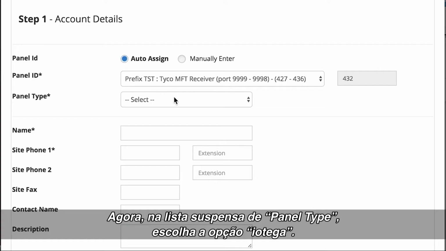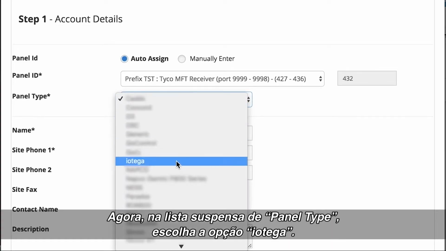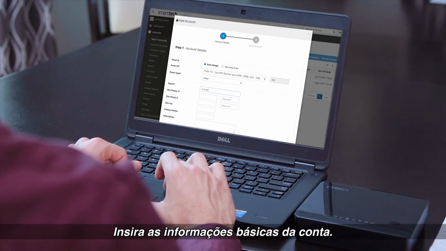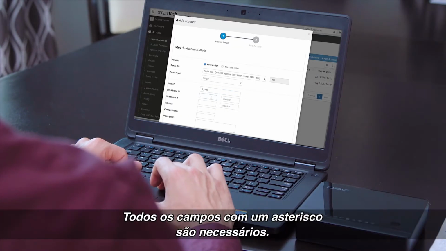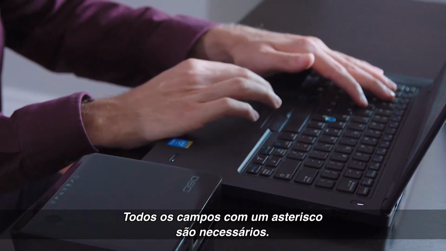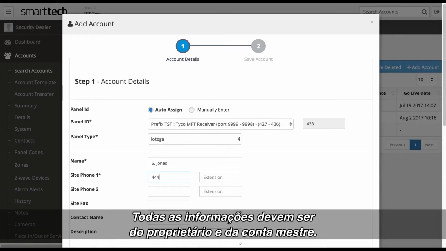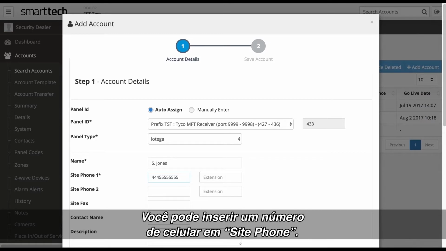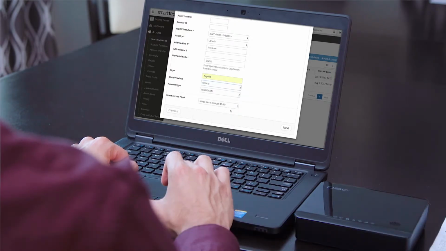So now, set the panel type to iotega for the iotega panel. Enter the basic account information. All fields marked with an asterisk are required. All details should be of the property and master account contact. Site phone may be set as mobile. Entered. Phase 1 complete. Now we need to assign a service plan.